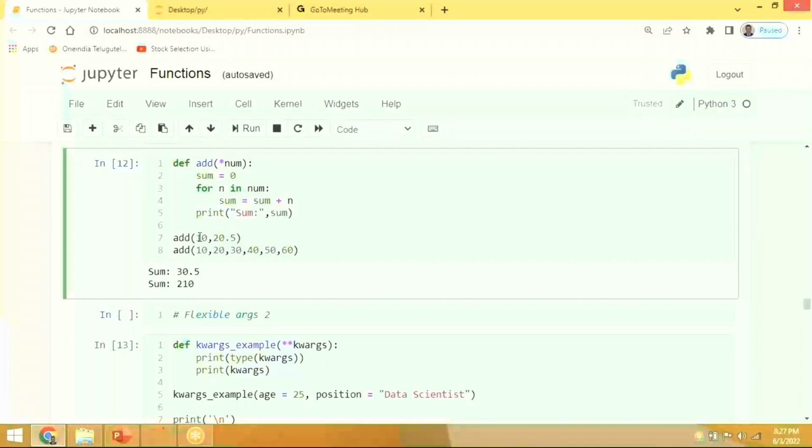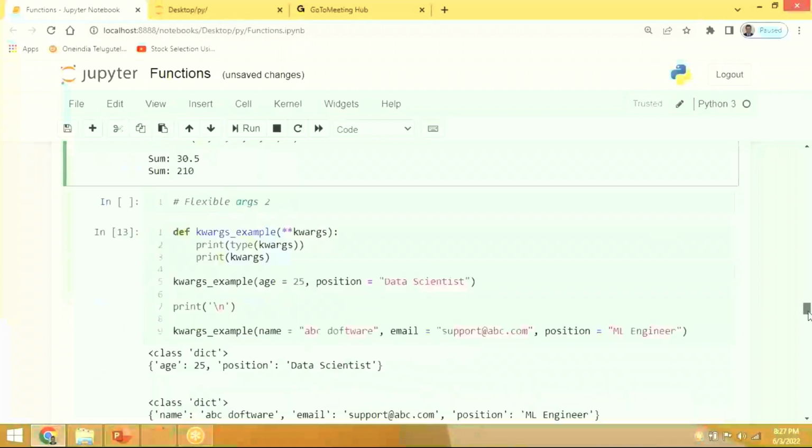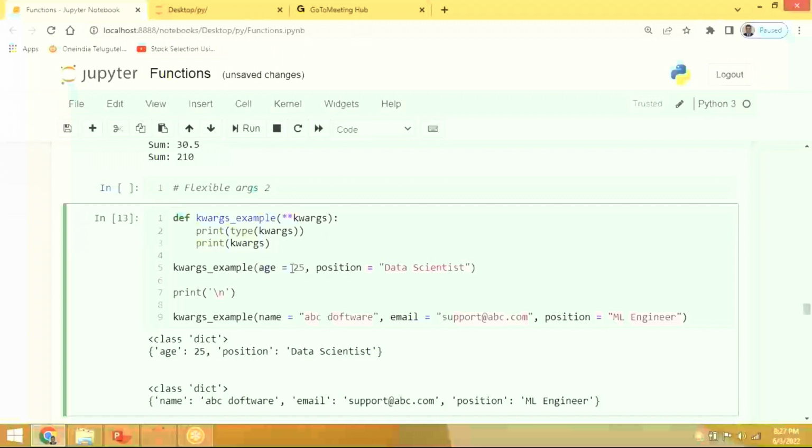Here I am supplying one integer and one float. Look at what is happening. 10 will be added to 20.5. Here I am supplying 5 to 6 arguments, but I have only one parameter. This is called flexible arguments, non-named arguments. Second one, here we are supplying keys and values. First one is age 25, position is data scientist. Second one is name ABC software, email is support, and position is ML engineer. Clear?